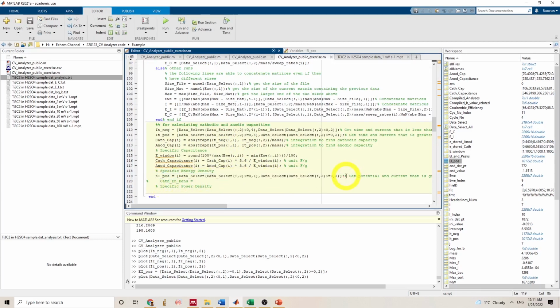And we can say V0 is equal to EI pos. This is a matrix, it has columns and rows, separated by a comma. The first one will just be to select the last row, and the first column. So 1, and VF is equal to the first data point of the first column.